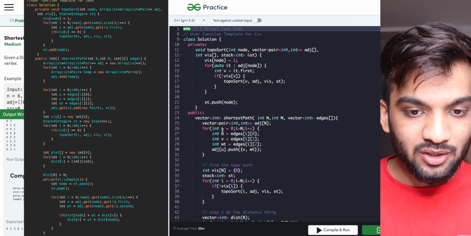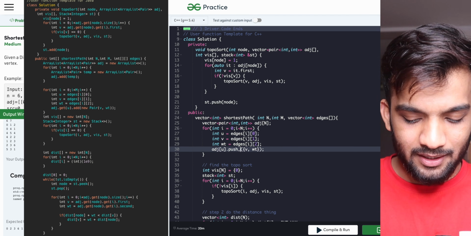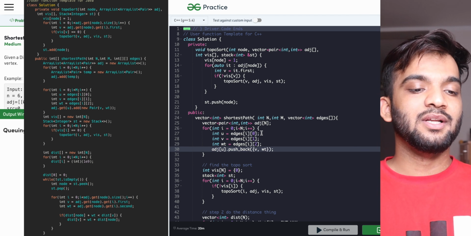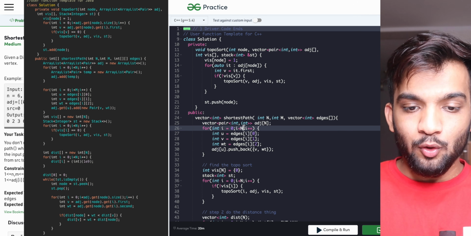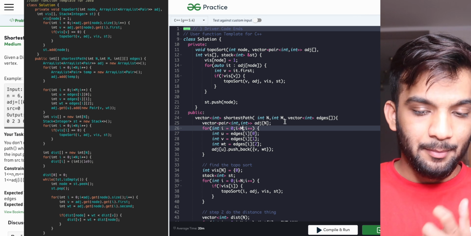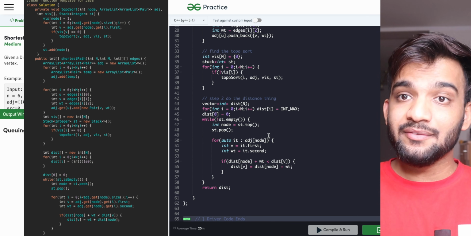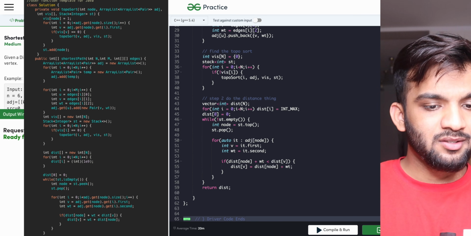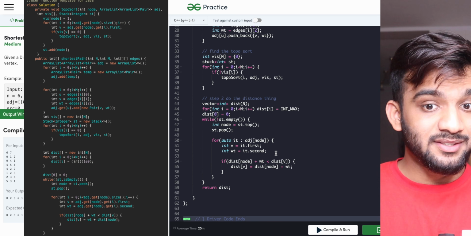It gives me a compilation error because, my bad, it should be push_back. So let's quickly run this. I've done a slight typo. Over here, it will be M because it's the number of edges. I'll quickly compile and see if it is giving us the correct answer. In compilation, we see that it is giving us the correct answer.